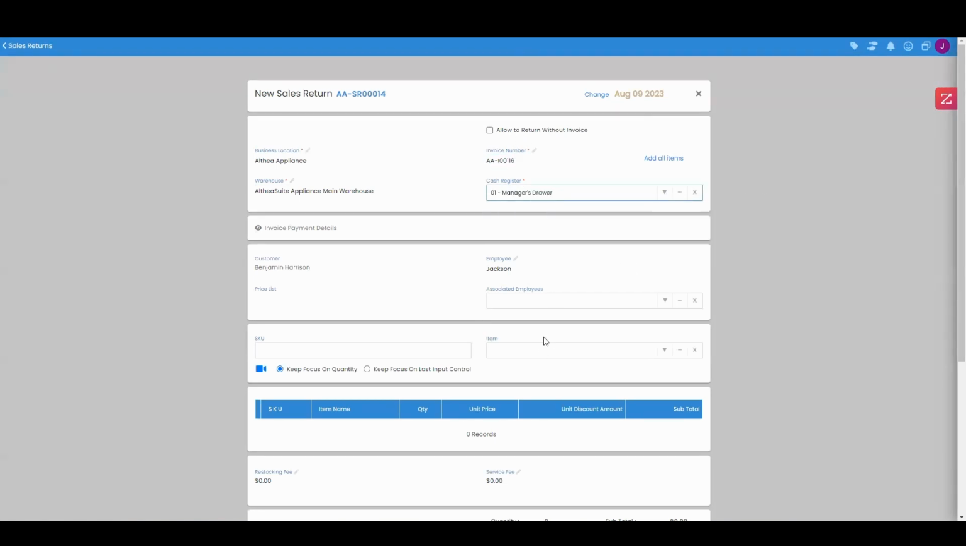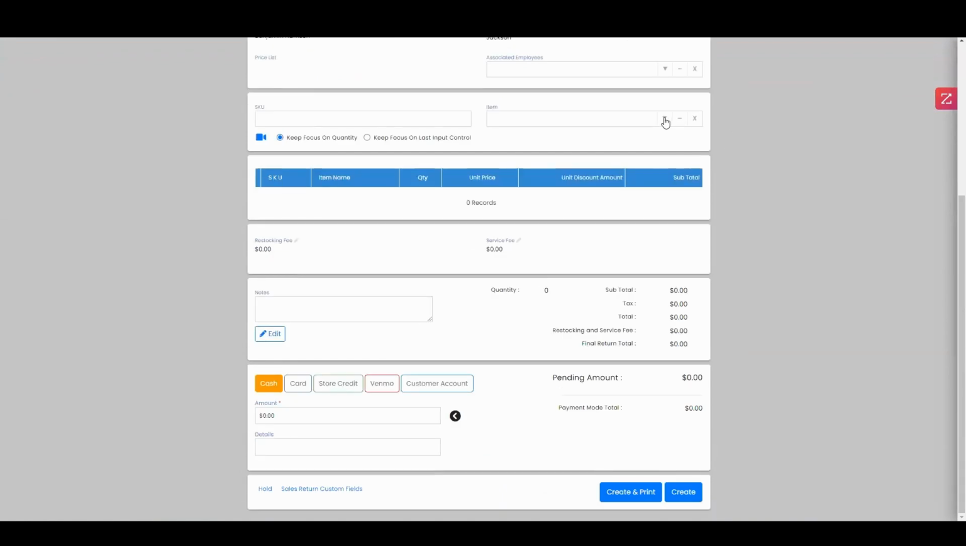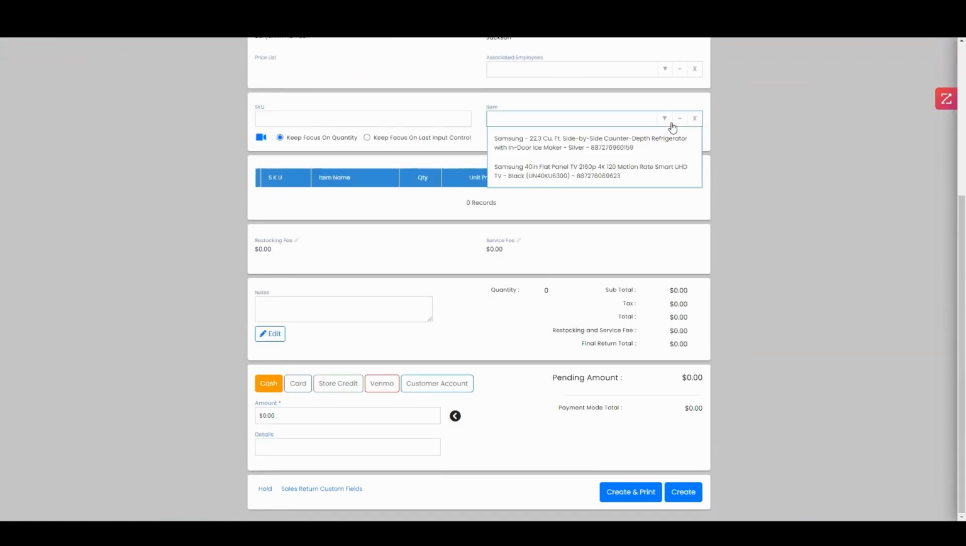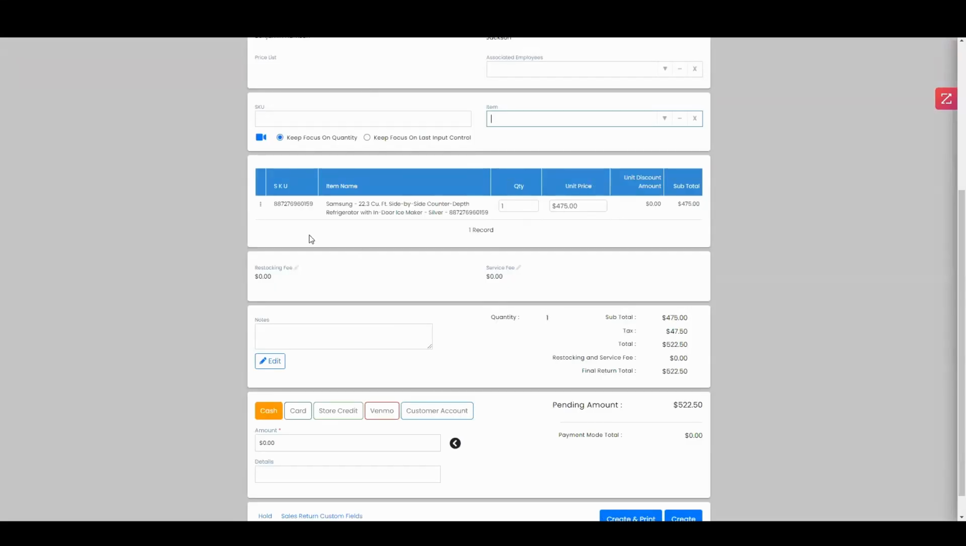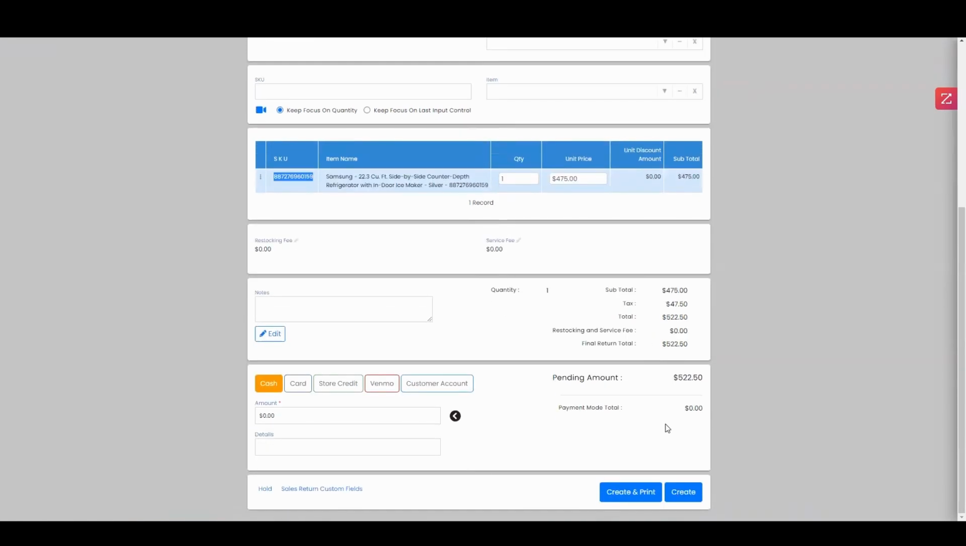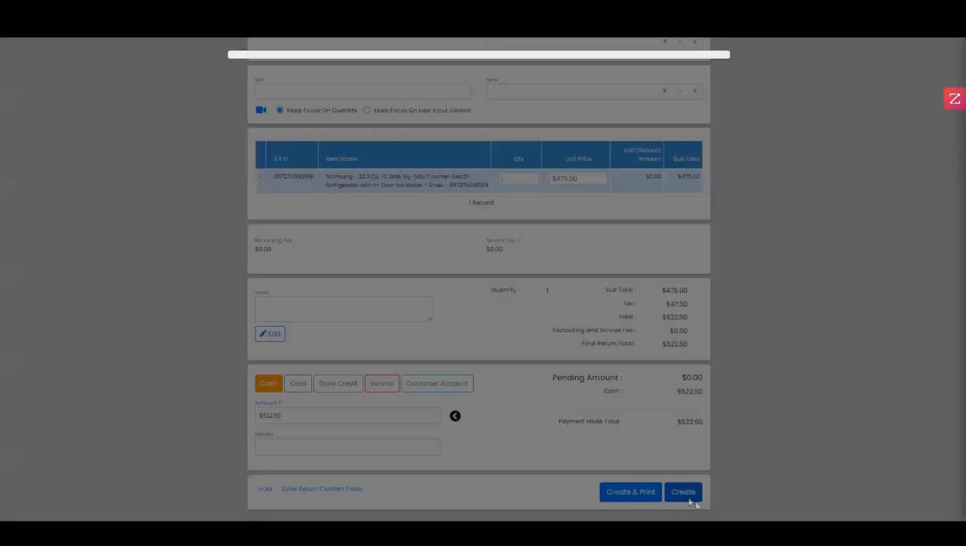I'll also select my cash register. And when I hit the drop down here, it's only going to have the items that I had added to this invoice. So we're going to return this refrigerator. And we will accept payment and create.